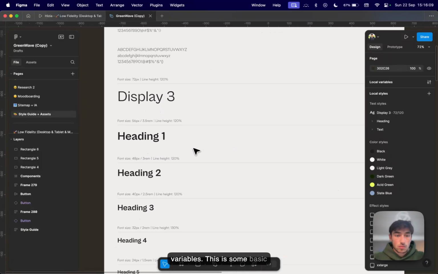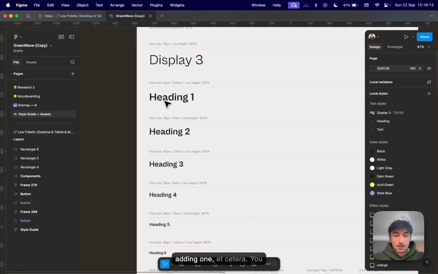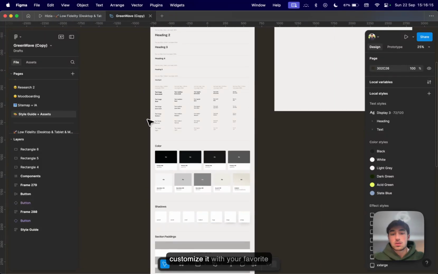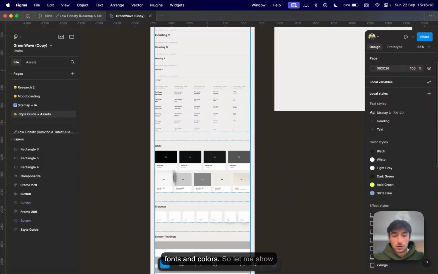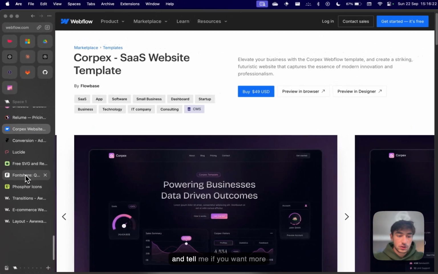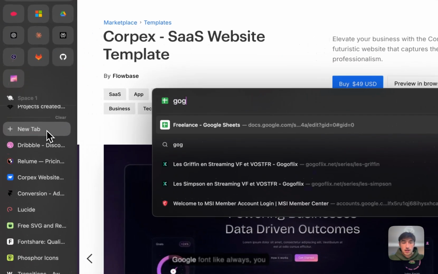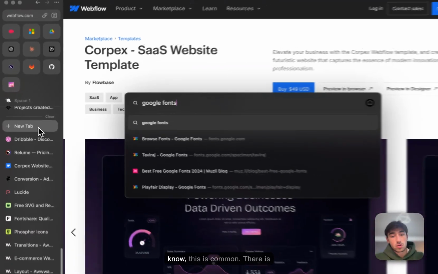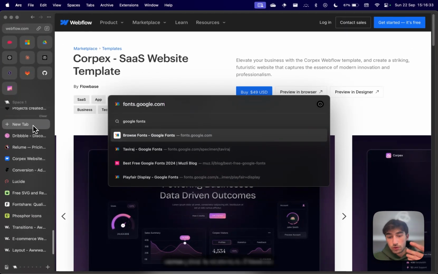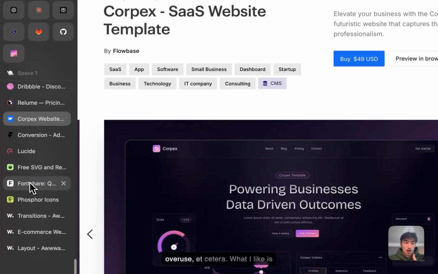This is some basic font sizes, you see, display 3, heading 1, etc. You customize it with your favorite fonts and colors. So let me show you some tools that I use for fonts, and tell me if you want more videos about specific topics. So for fonts, you of course have Google Fonts, like always. This is common. There are some good fonts on it, but there are a lot of basic fonts, you know, overused, etc.